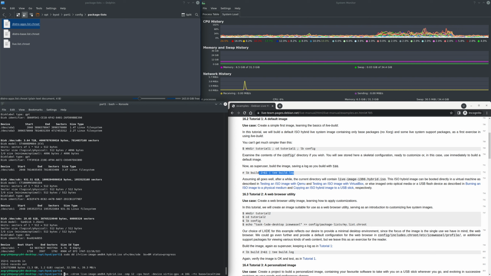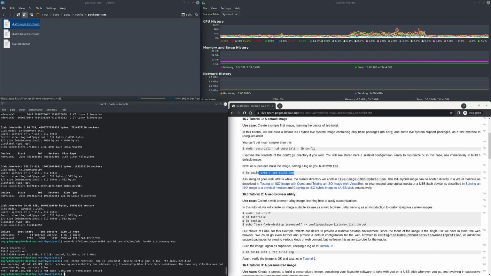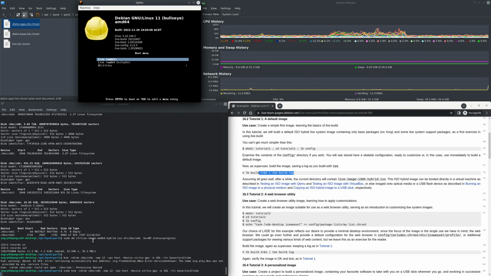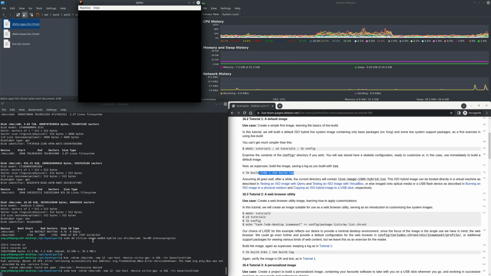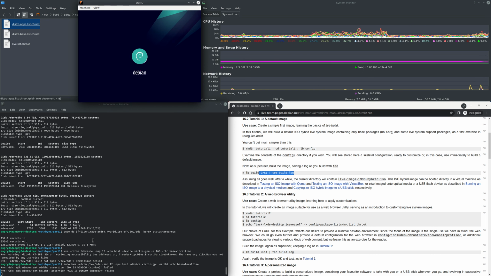So before we go, let's just change this device over. So instead of the ISO, we're using our USB key. But obviously we need access because it's a lower level. But look what's there. A bootable Debian 11 running GNOME from the USB key.